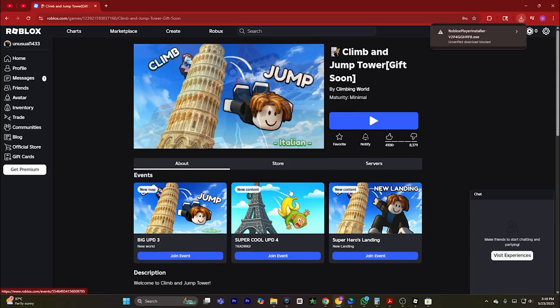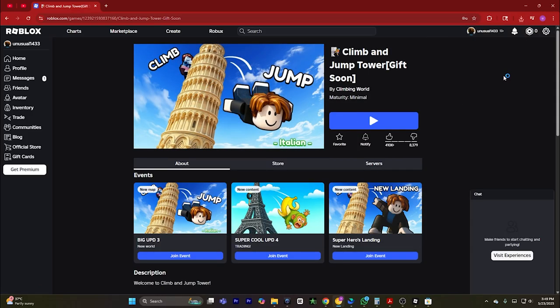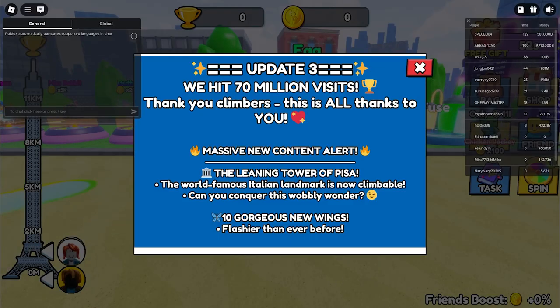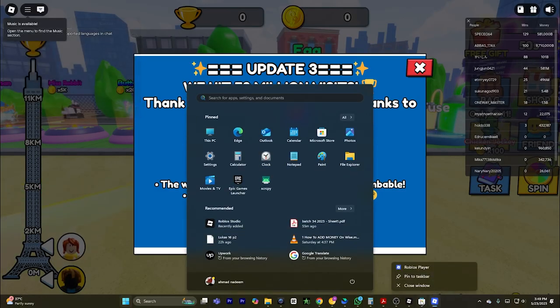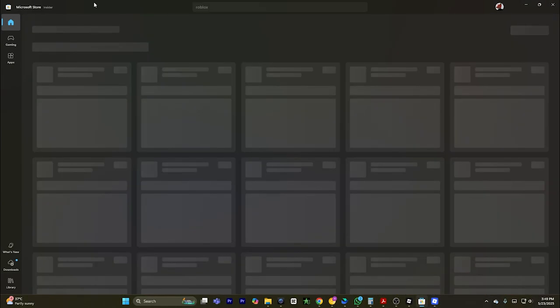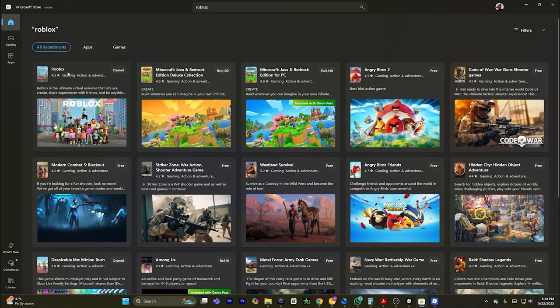So this is our first Roblox that we have installed. Now once it's done, you can play the game, but we want to install another Roblox launcher. To open a new Roblox launcher, simply open your Microsoft Store and type in Roblox in the search bar, and then you will be able to see Roblox.